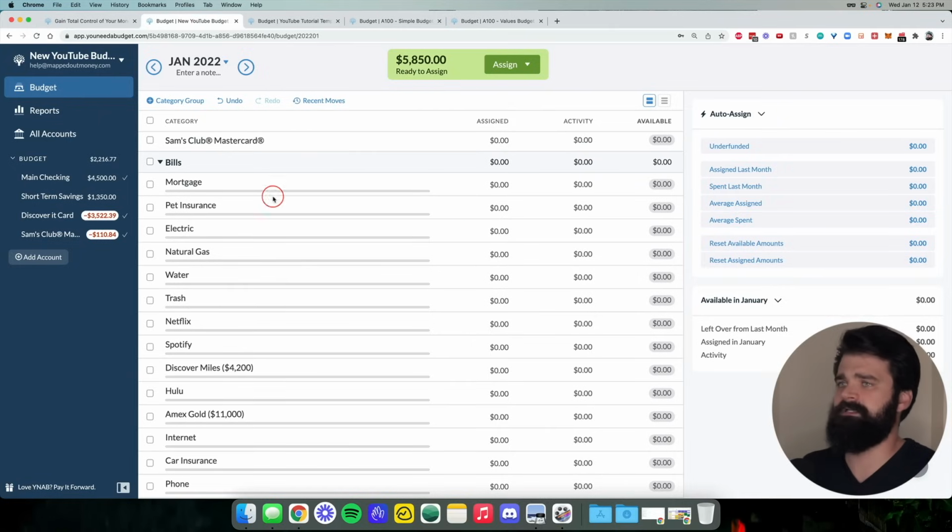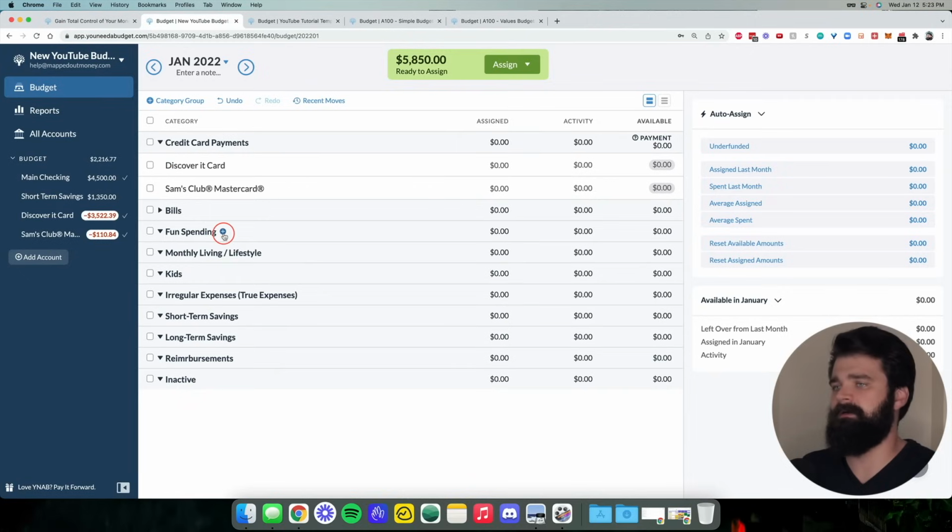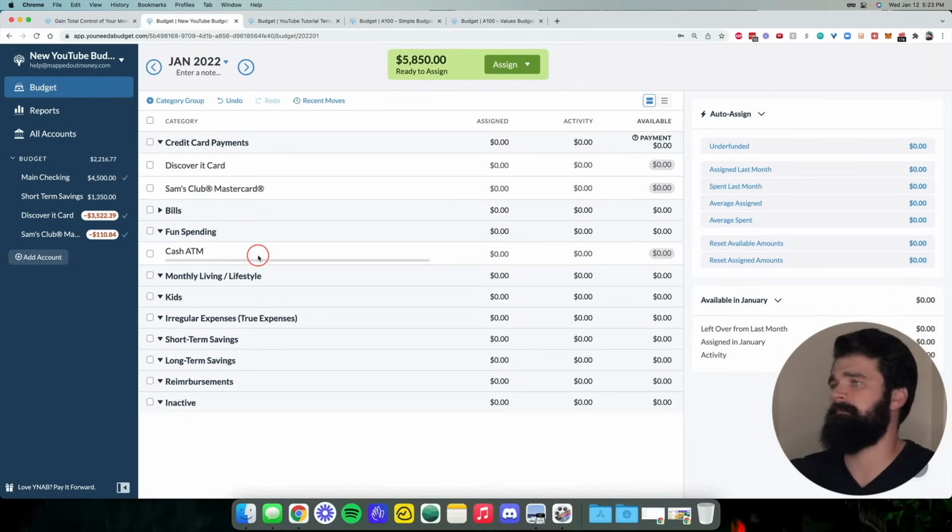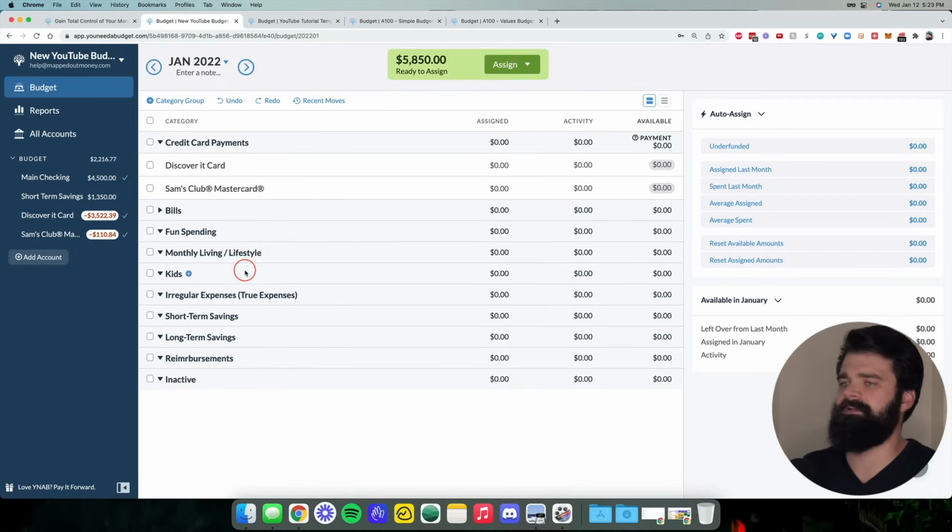Now that I've got all my bills in here, I would then move on to my fund spending. This is where I'm going to have sort of a cash ATM category. So this is not me tracking actual cash spending, but if I do go get cash out of the ATM, I'm going to put it here. But now, rather than just letting you watch me add all these in, I'm going to go ahead and just add everything in and then talk you through some of the strategy behind how I've set this up.